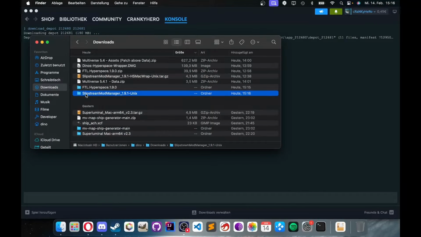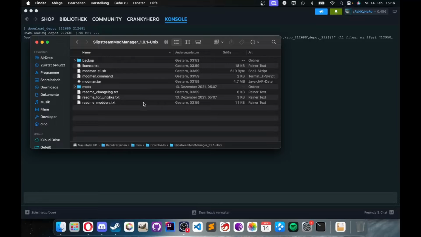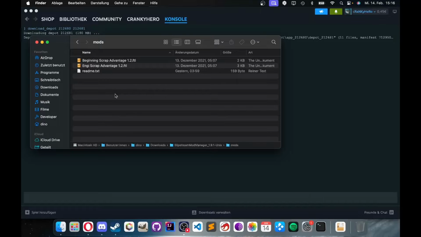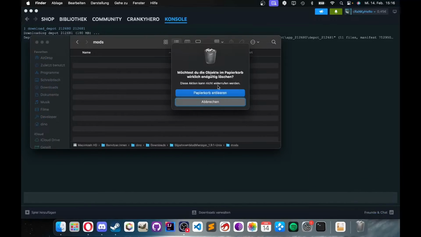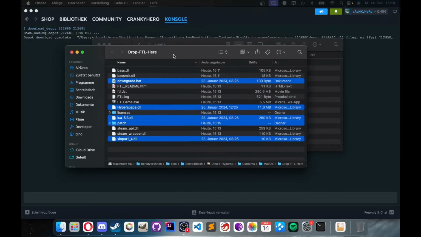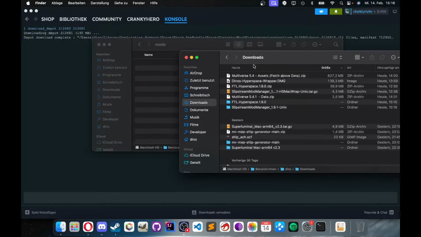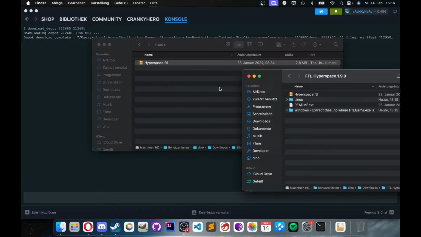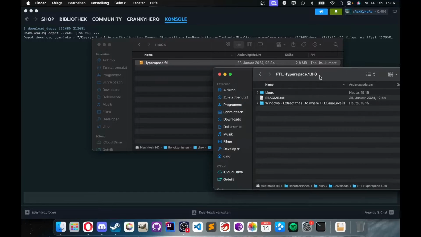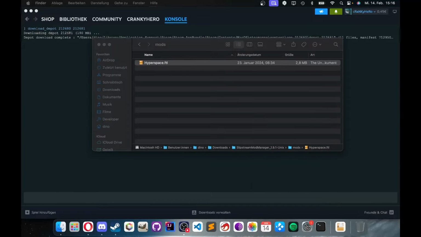It should give you this folder called Slipstream Mod Manager 1.9.1 Unix. Maybe in the future it's called something different. It doesn't really matter. Just open it and go to the mods folder. You see these files in here, you don't need them, throw them away. Yep. Now go back to the downloads folder, find the FTL Hyperspace folder again and move in hyperspace.ftl. Maybe in the future you want to get base Hyperspace running, I don't know, just have it in there in case you need it at some point.